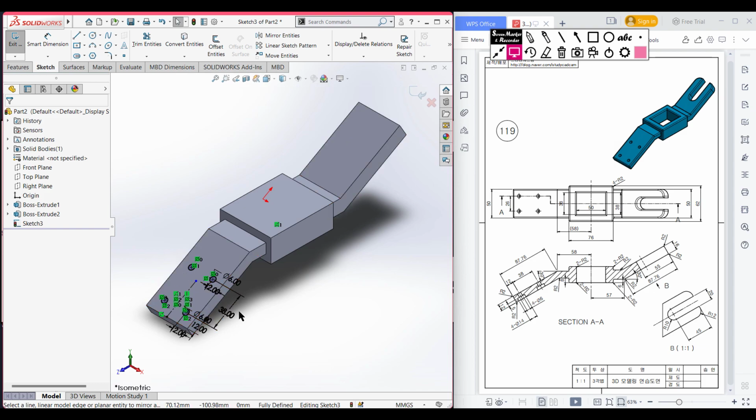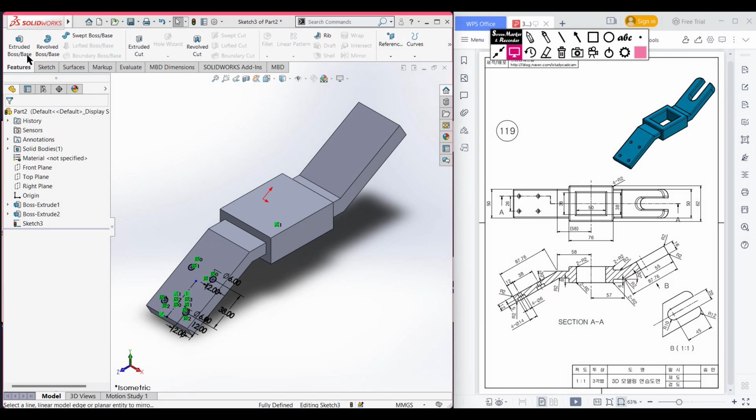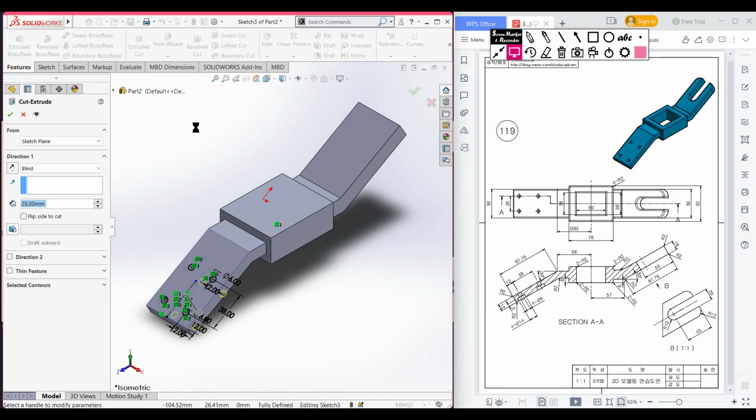And the extrude cut. So this extrude cut will be 12 unit minus 5 unit. Okay. So go to features and now extrude cut. Now extrude cut it to 12 minus 5 unit. Now press OK.